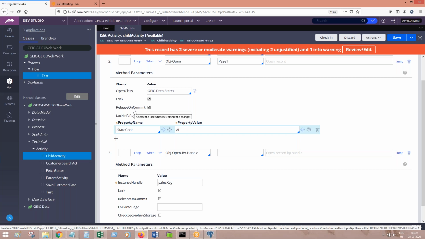Till lock will... When you continue, it will be in lock mode when the commit happens, but the lock will not be released. Lock will not be released. So after you commit, if someone else tries to update, will they be able to update or not? No. Yes, we can.